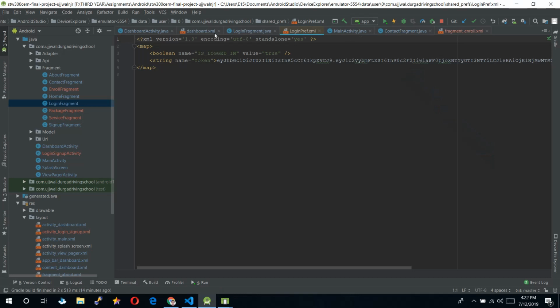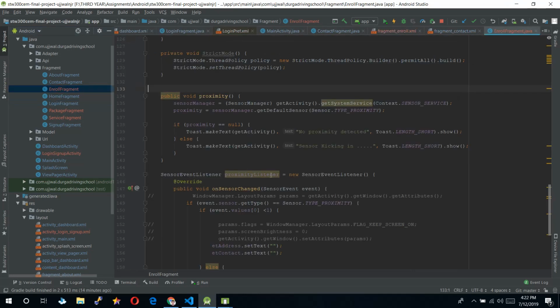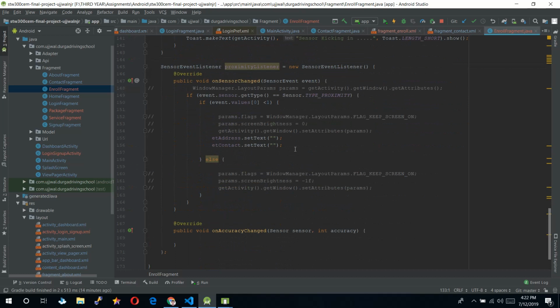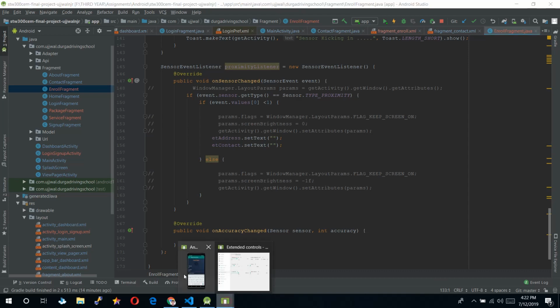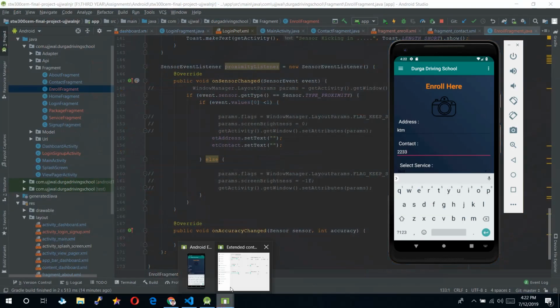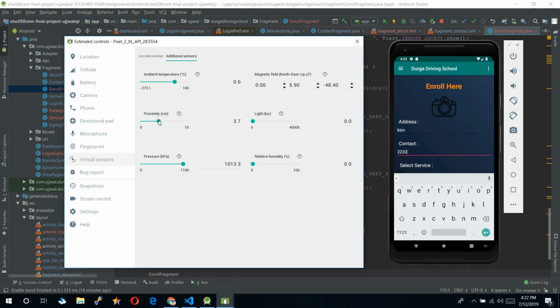So in this enroll fragment, I have used event values less than 1. So now let's check here. Currently the proximity value is more than 1. As soon as the proximity value goes below 1, you can see here the details have been cleared. Let's check again by entering values.